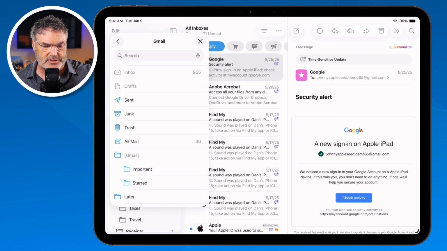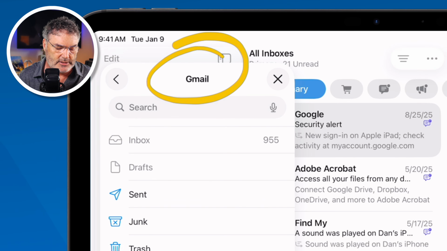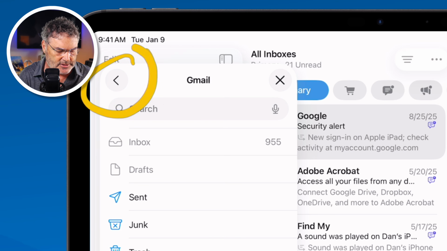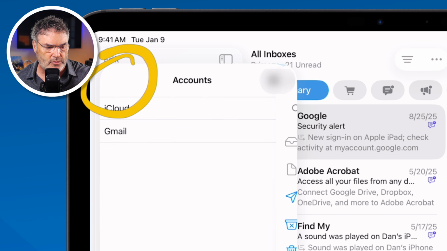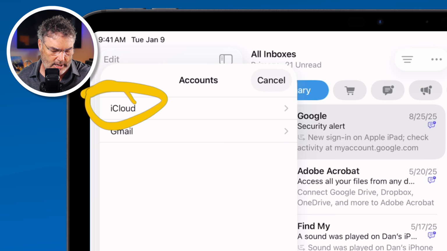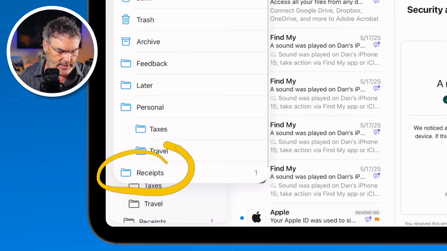So we're going to go with receipts, but if you notice, I don't have receipts in here. So where is it? Well, remember I created that receipts folder, that receipts mailbox, in my iCloud account. And if we look, it's set to move it into my Gmail account. So what I need to do is go to my iCloud account. So now I just tap on this little caret here, and when I do, I can tap on iCloud here, and then from there, I'm able to select receipts.